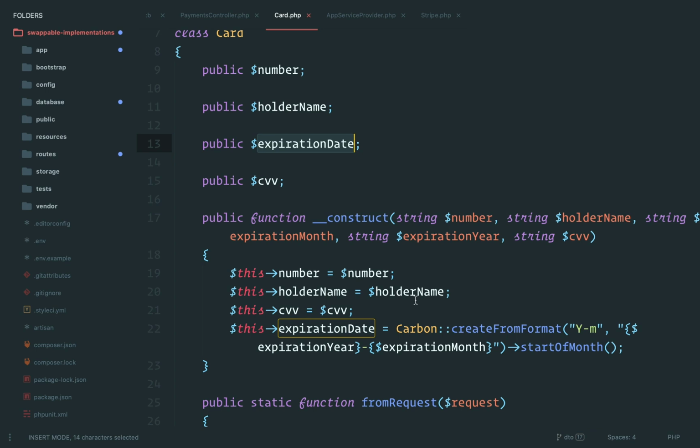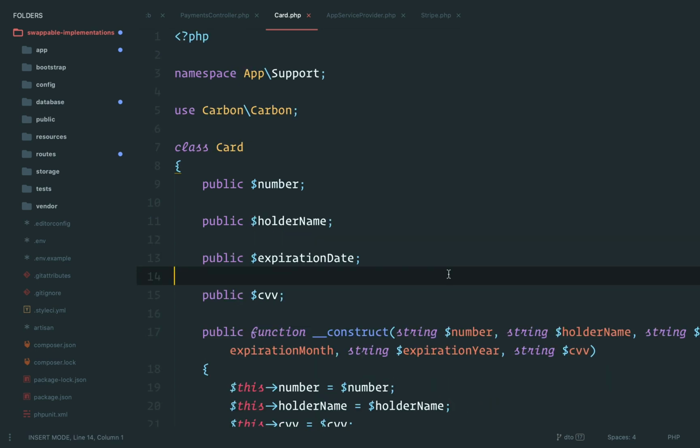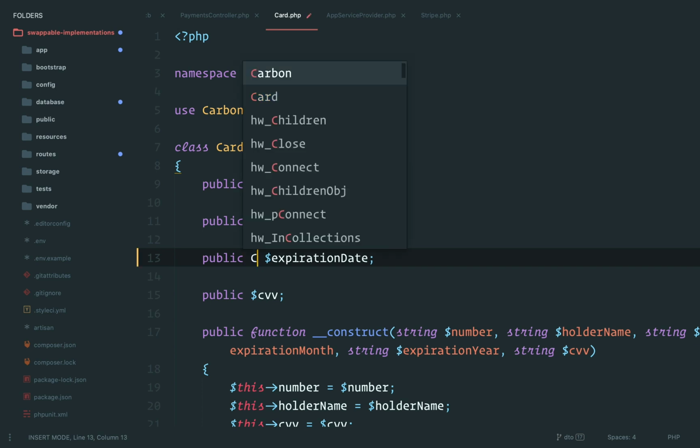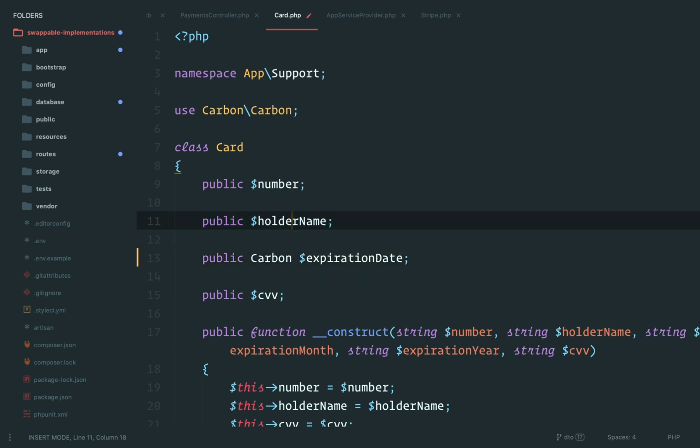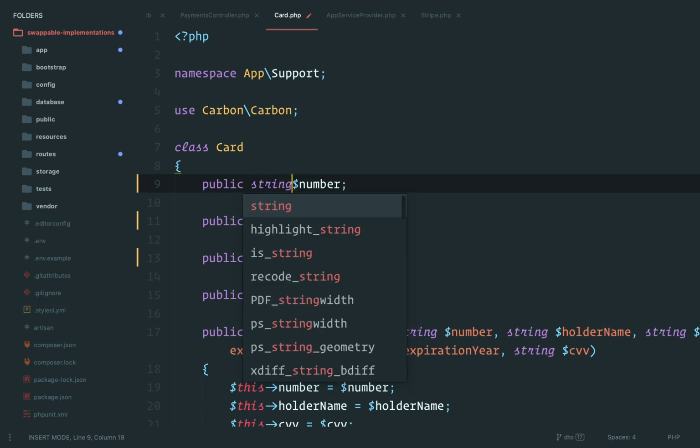If we want to do some operations, like checking if the card is still valid, or if the card is about to expire so we can alert the user, we can use it. If you are using PHP 7.4 or 8, if it has already been released by the time that you are checking this lesson, you could also have typed properties here. So you could say public Carbon expirationDate. You could say string holderName, string number.